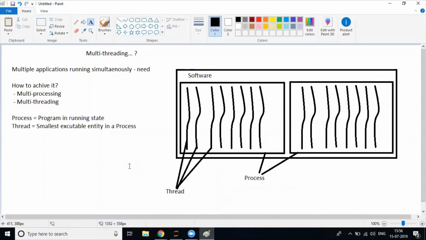As I said, if I want multiple applications running simultaneously, one way is multiprocessing, another is multithreading. Multiprocessing is a higher level of achieving multiple applications running simultaneously, and multithreading goes to the lower level. At the smallest execution level entity, we are going in and doing it.